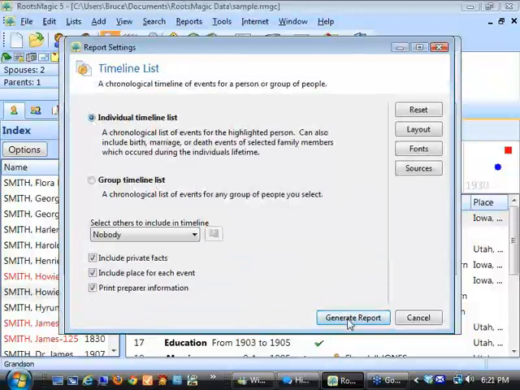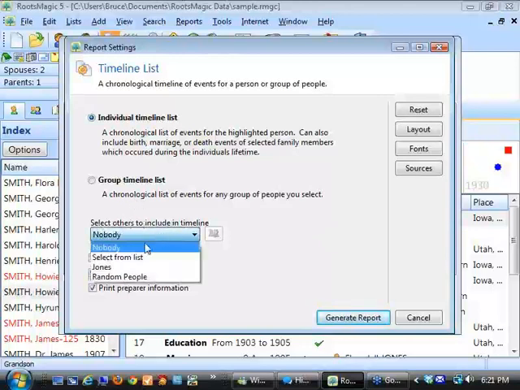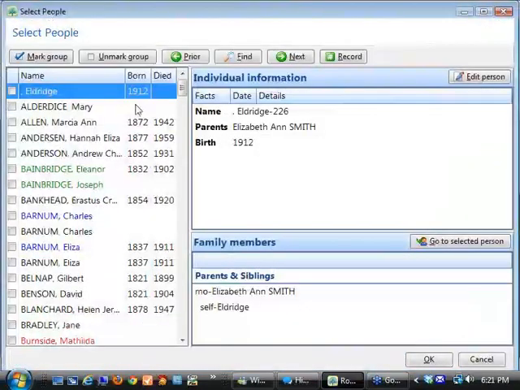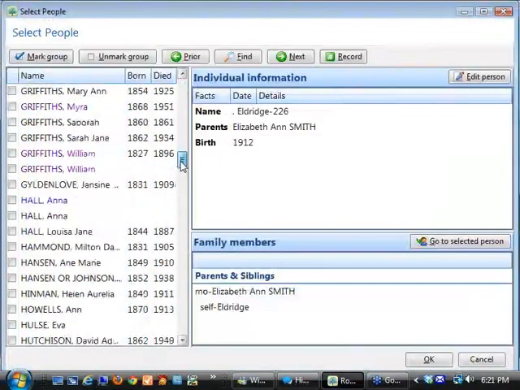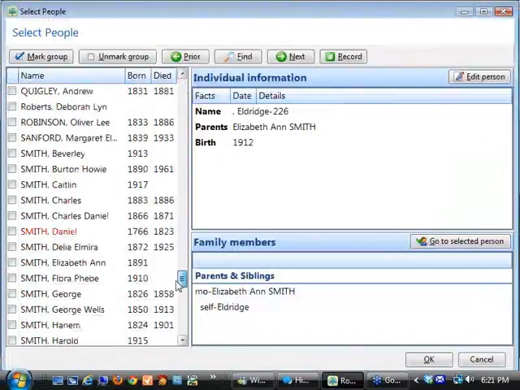Okay. What I want to do is select others to include in the timeline. So I can say select people from the list. And when I do that, it brings up this list of everybody in my file. So I can go down here to that person I was working on, Dr. James Smith, and I can say mark a group, and I can say mark his family.